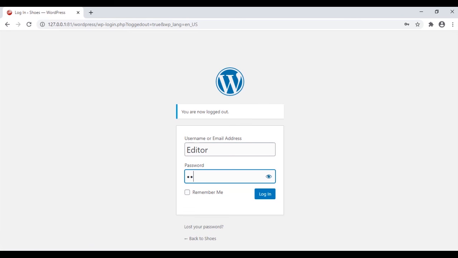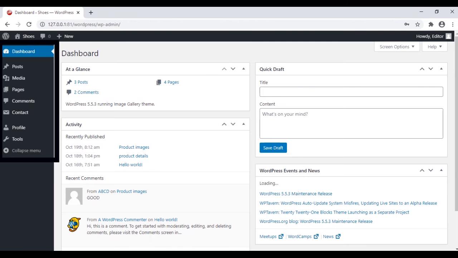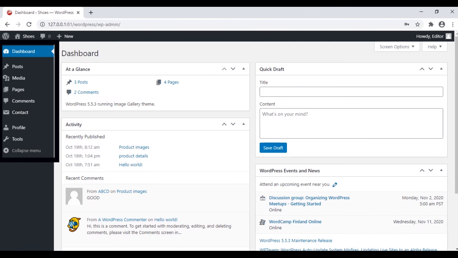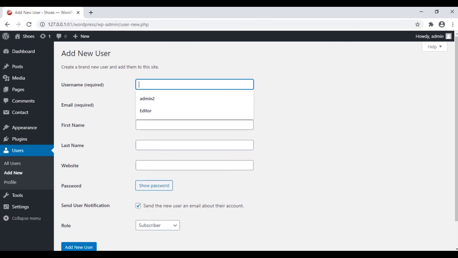Log into the editor account. Here you see the editor can access only this section. You can create and edit posts and pages, and you can also manage media, and also have access to manage comments.